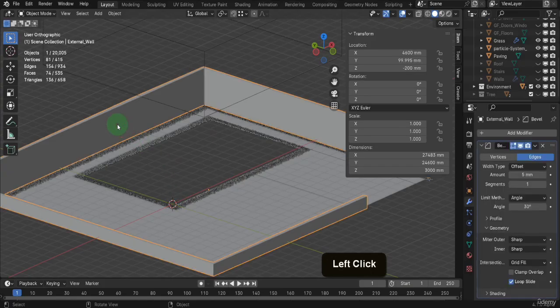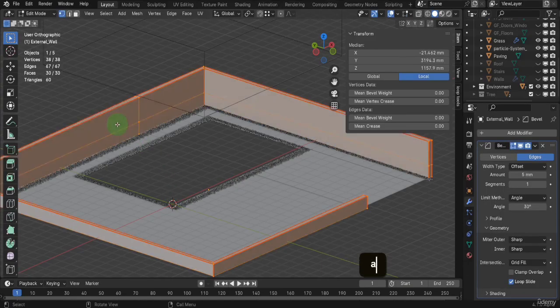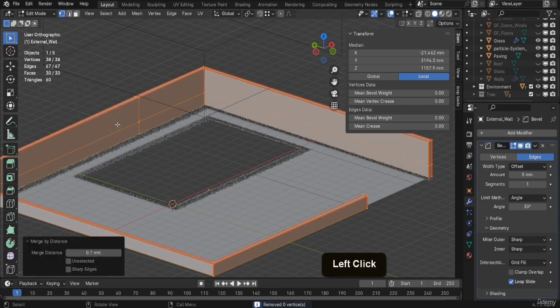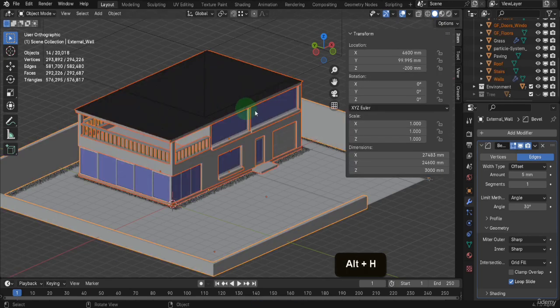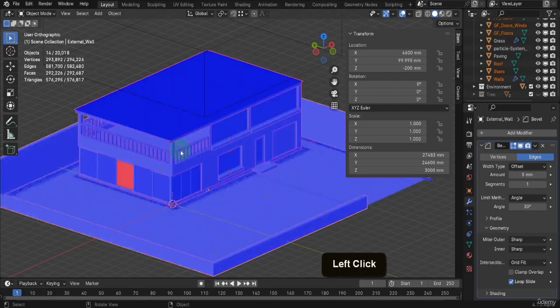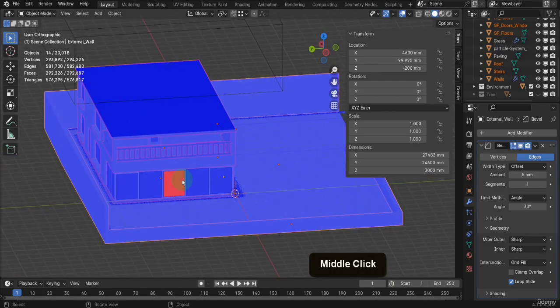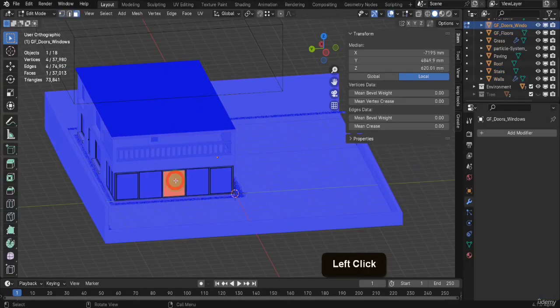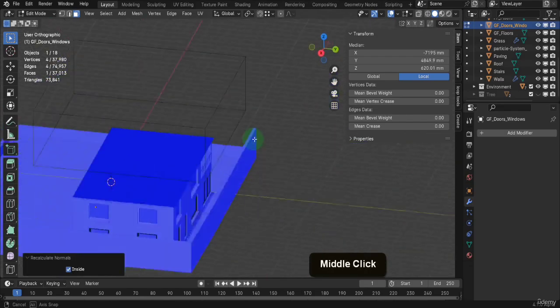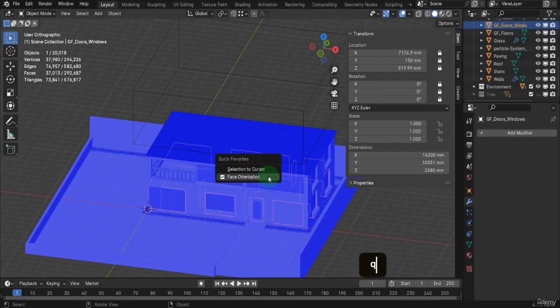Select the outer wall and tab in here. We can check this for overlapping vertices now. That's it, so tab back. Press Alt plus H and bring the hidden objects back. Press Q and check the face orientation. Some window panes may show red, so select them and tab in here. Select any red faces and recalculate to reverse them. We can tab back and switch off this overlay.